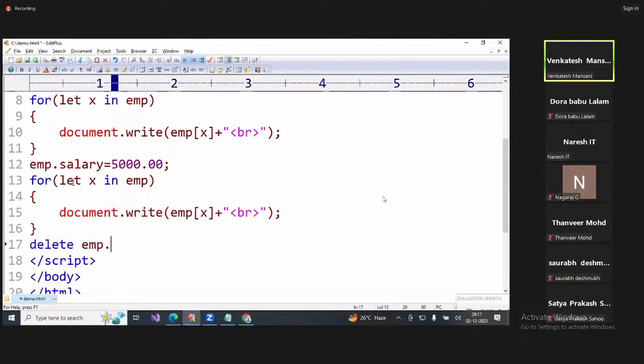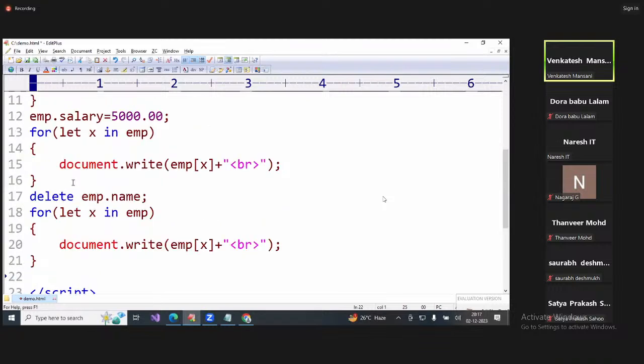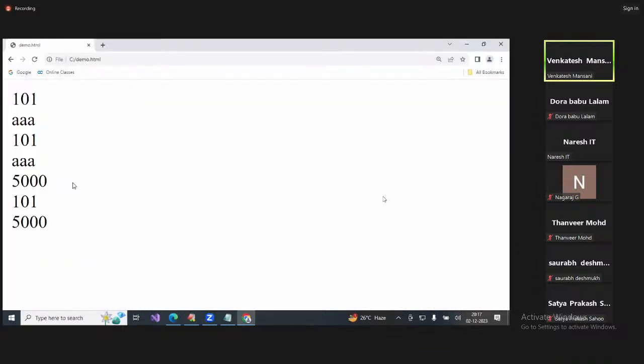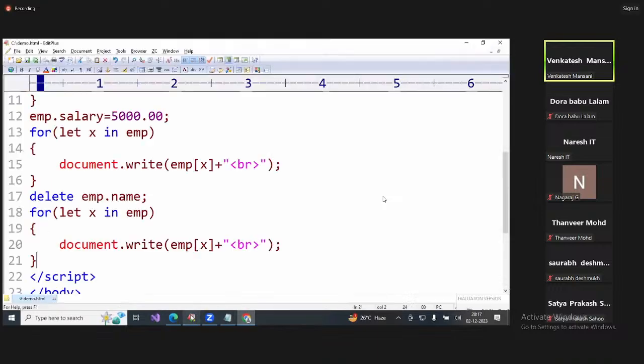Delete emp.name. After this, again I'll print. Then how many properties printed? Two properties printed. See, here first employee number and name, next employee number and salary; name is removed. Okay, example, write this one.